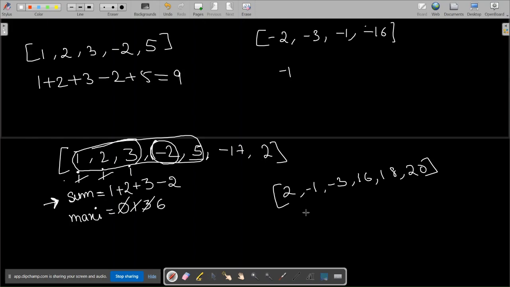I was taking the contiguous sum in sum, and there's a max variable which is storing the maximum sum. My i was here, so my sum became 2. And the max element became 2 from 0. It was updated.